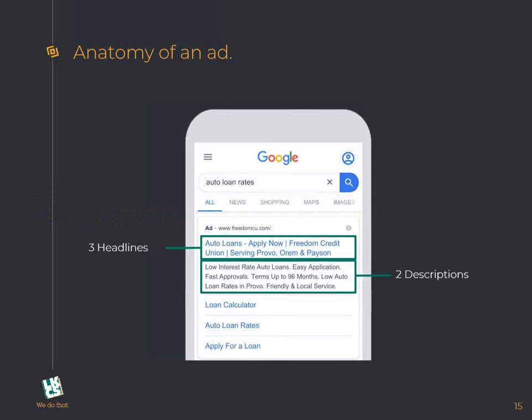There are 2 description lines which support your headlines, and each line has up to 90 characters. And you can use it to elaborate and draw in your audience. So a good call to action here can also help drive up clicks.